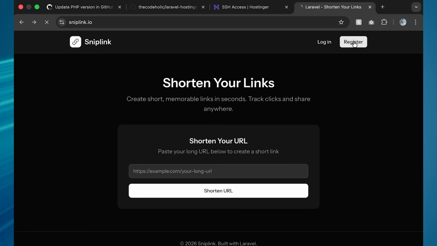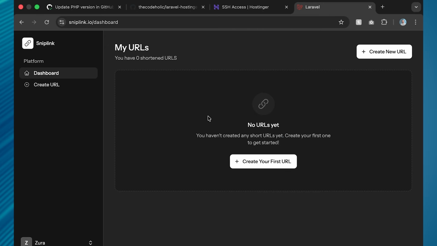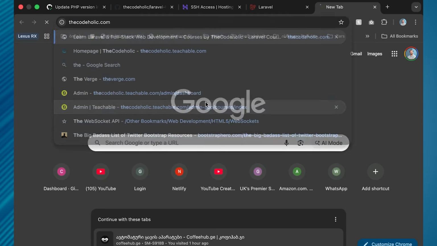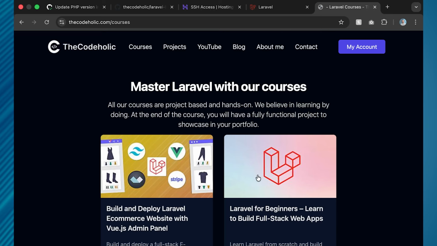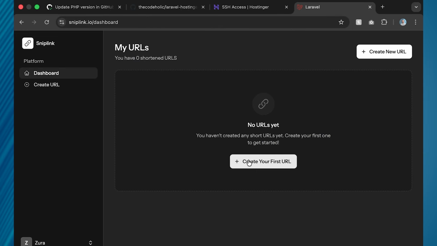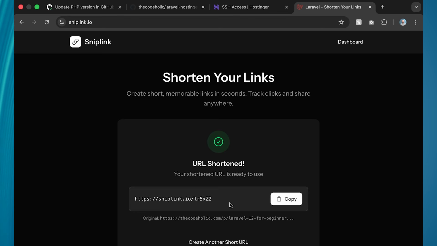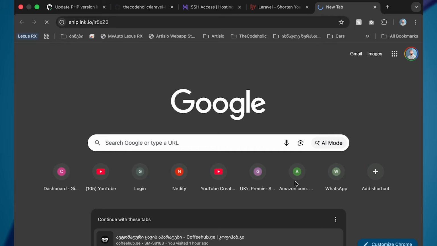Let me actually create an account. Okay, so I have created an account. I don't have any links generated. So let's open the codeholic.com. Let's go into courses, open the Laravel for Beginners course, copy this, and I'm going to create my first URL. So I'm going to paste this, shorten URL, and this is it. Awesome. So I'm going to copy this and I'm going to open it, hit enter.